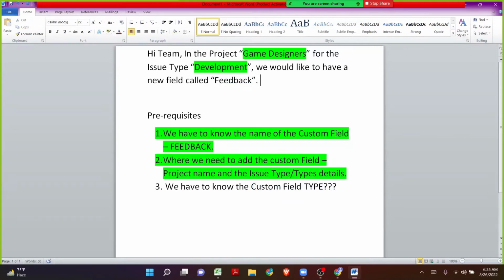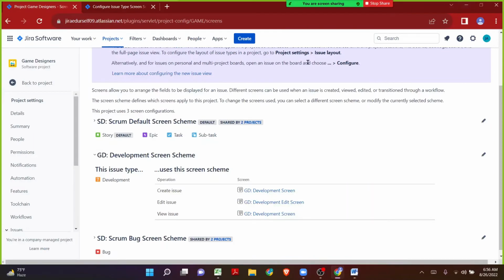Imagine that we have received the field type as text field, maybe multiple line or single line, anything would be fine. They have mentioned text field. So these three details are very much enough in order to create a custom field. Now we will be learning how to create a custom field in Jira. Alright.